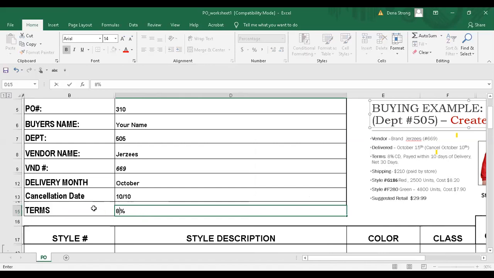So 8% is the discount. Okay, 8%. In 10, so we get a 10 if we pay the invoice within 10 days. I'm sorry, not the N. If we pay our invoice within 10 days, 8/10, we get the 8% discount, but the full invoice is due net 30. Okay, and if we look here at the next bullet point, shipping.